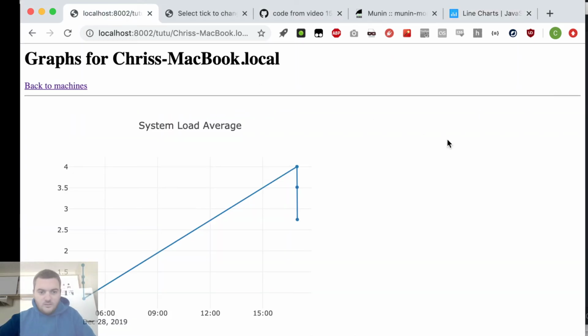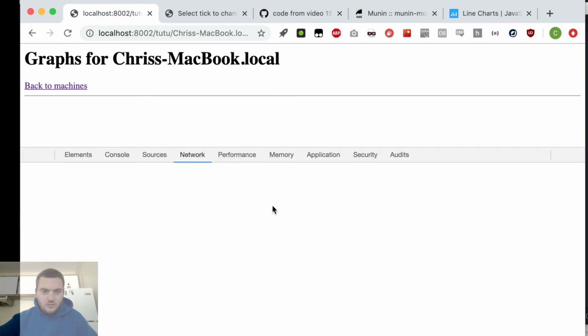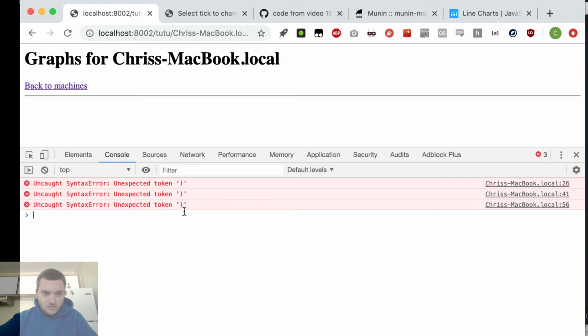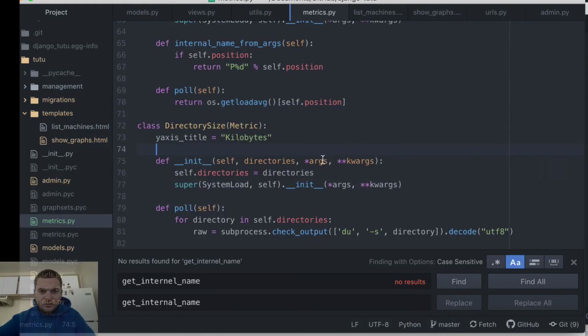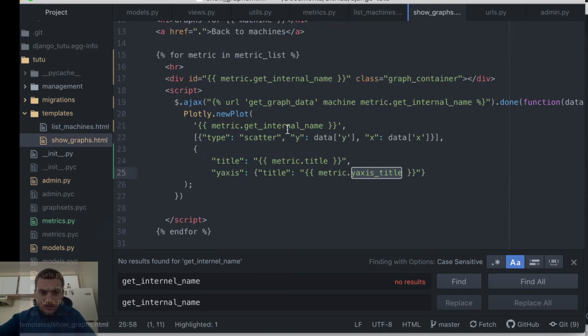Now we'll test it, see if it worked. Looks like something broke. So I'll load up the dev console. Looks like I have an extra parenthesis somewhere. Oh yeah, I forgot the closing one.